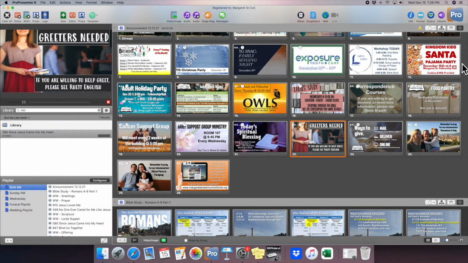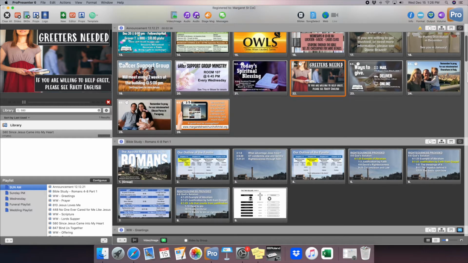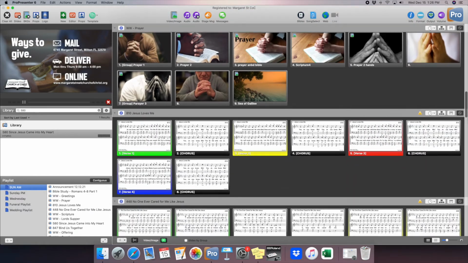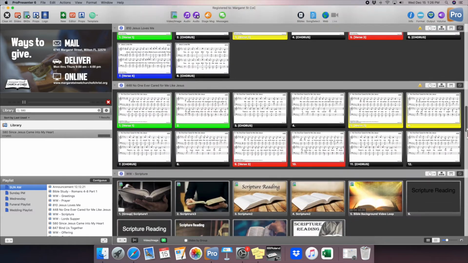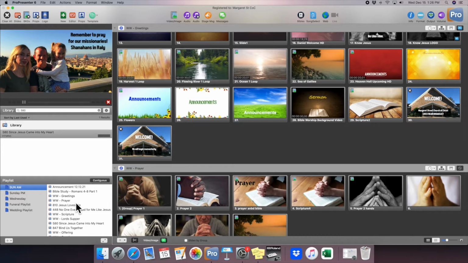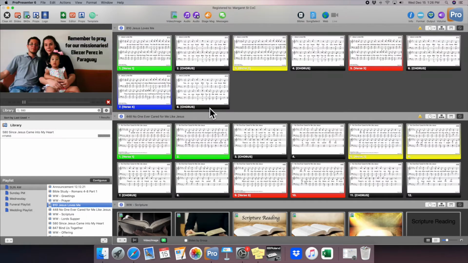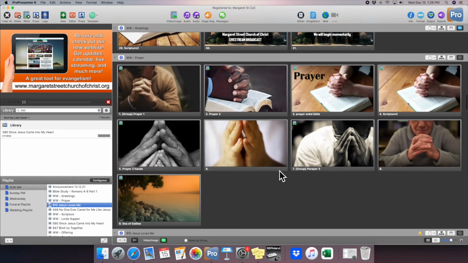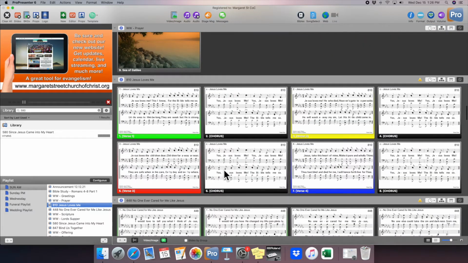Once you have all of your different elements in place, then your playlist is built, and you can see here that they're all in the order in which you want them for the worship service. So if you start out with announcements and then go into the prayer, or then after that into songs, and then after the song, scripture reading, and all the different panels that are available. You can size this according to however you like.